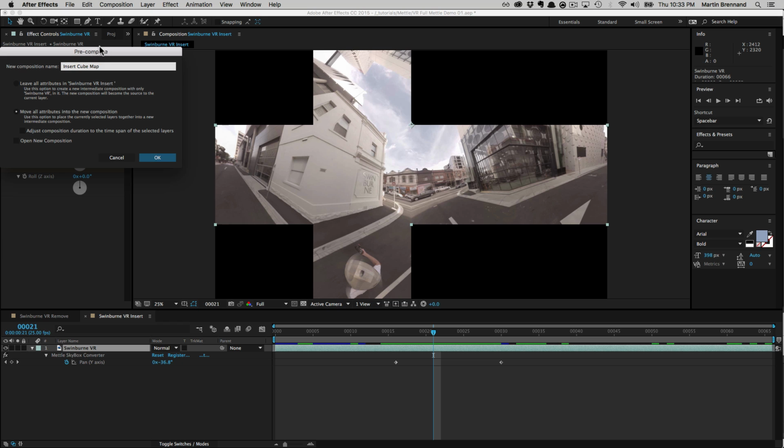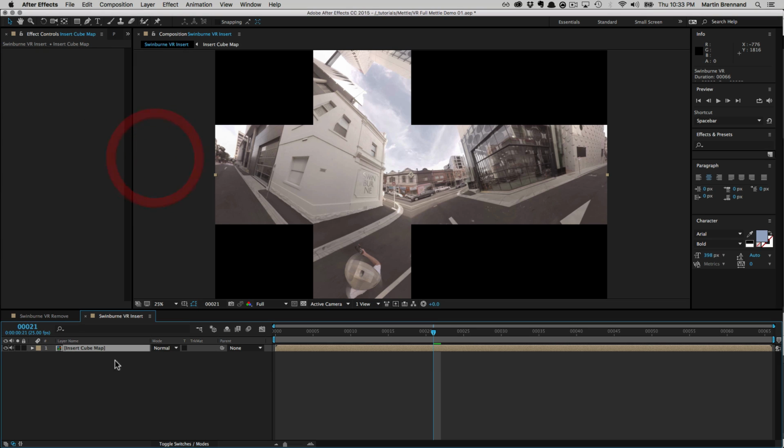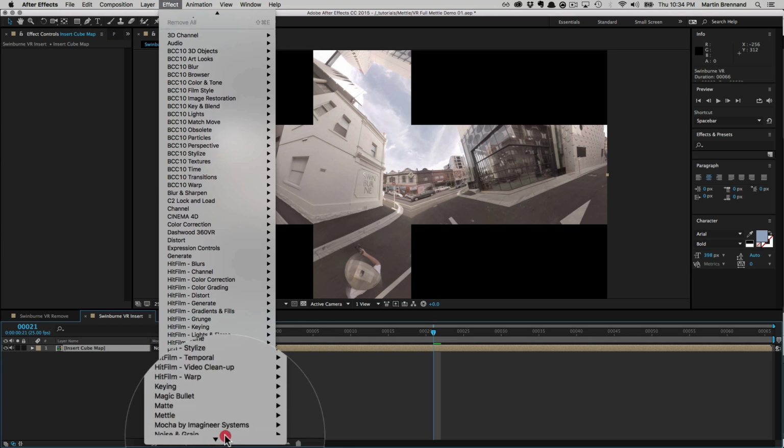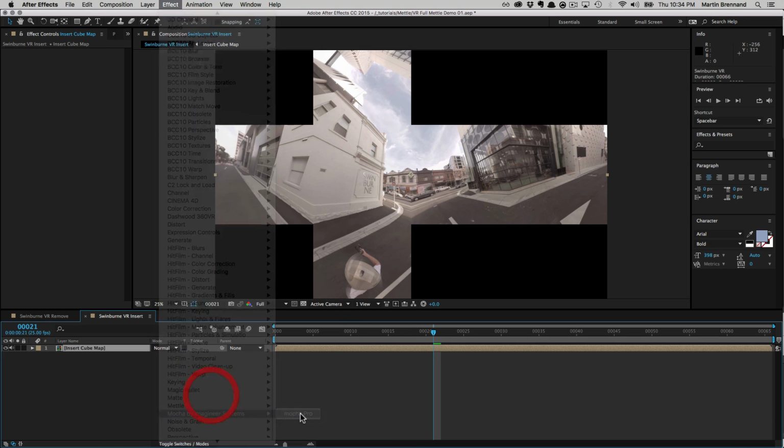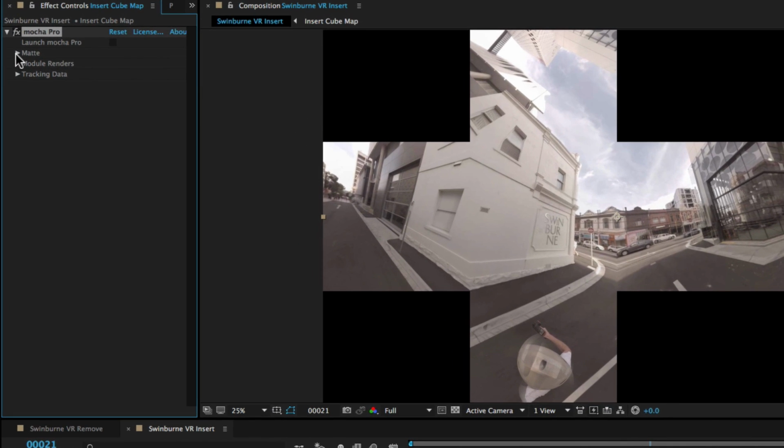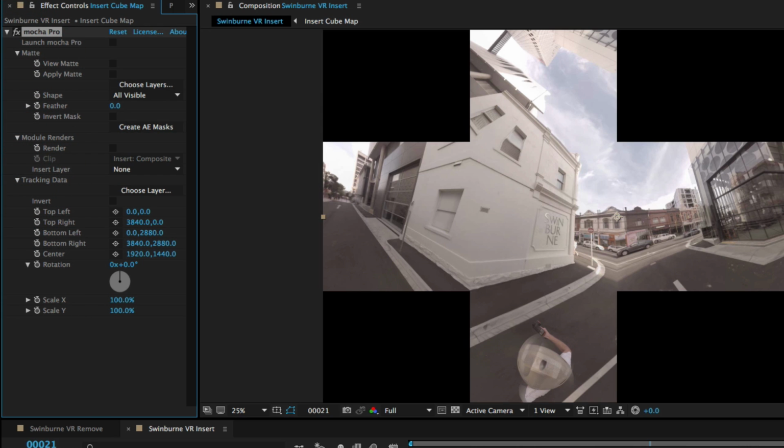And so this lets me know that I'm using the cube map for the skybox here. So I'm going to click OK. And so we've got our pre-comp there now. And what I'm going to do next is apply the effect by going down to Mocha by Imagineer Systems and choosing Mocha Pro. So here we have the Mocha Pro plugin for Adobe, and there's a lot of options in here for the After Effects version.